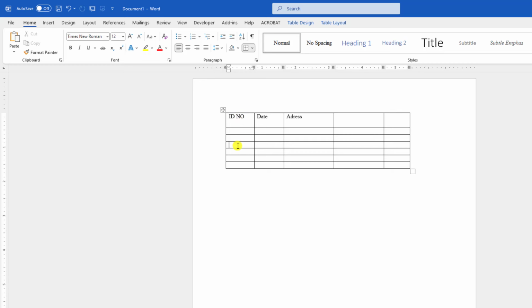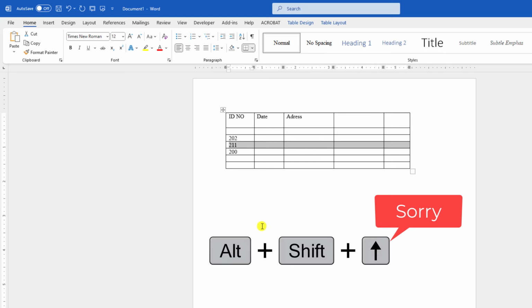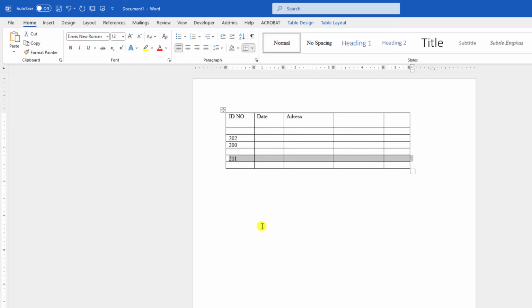Let me write here 211, 200, 202. If I want to interchange the rows, let me select the row, and from your keyboard just press Ctrl Shift and the up arrow key or the down arrow key, and here you will see the rows have been interchanged.